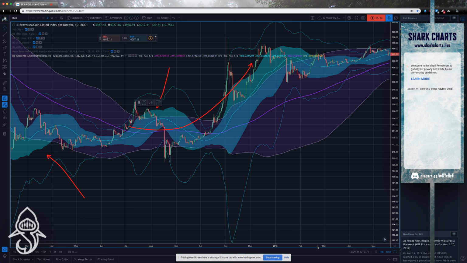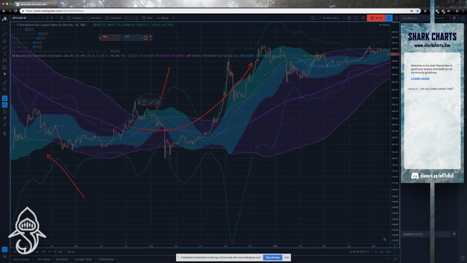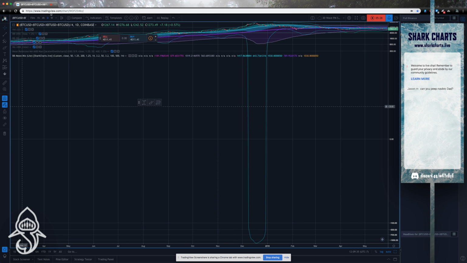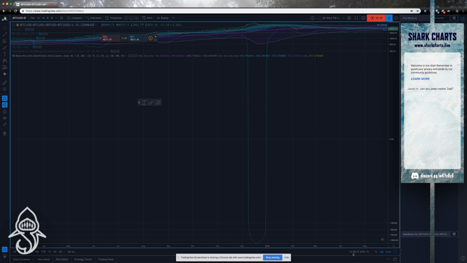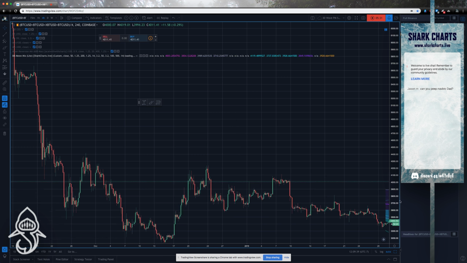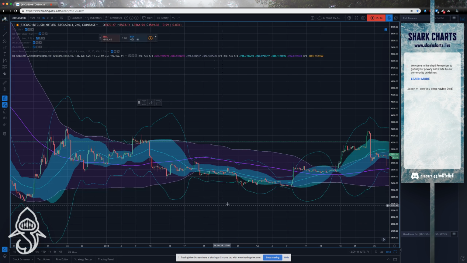So now that we have a good macro understanding of what's going to happen, let's check the 4-hour chart just so we can get a good understanding of, well, our short-term expectations. Okay.